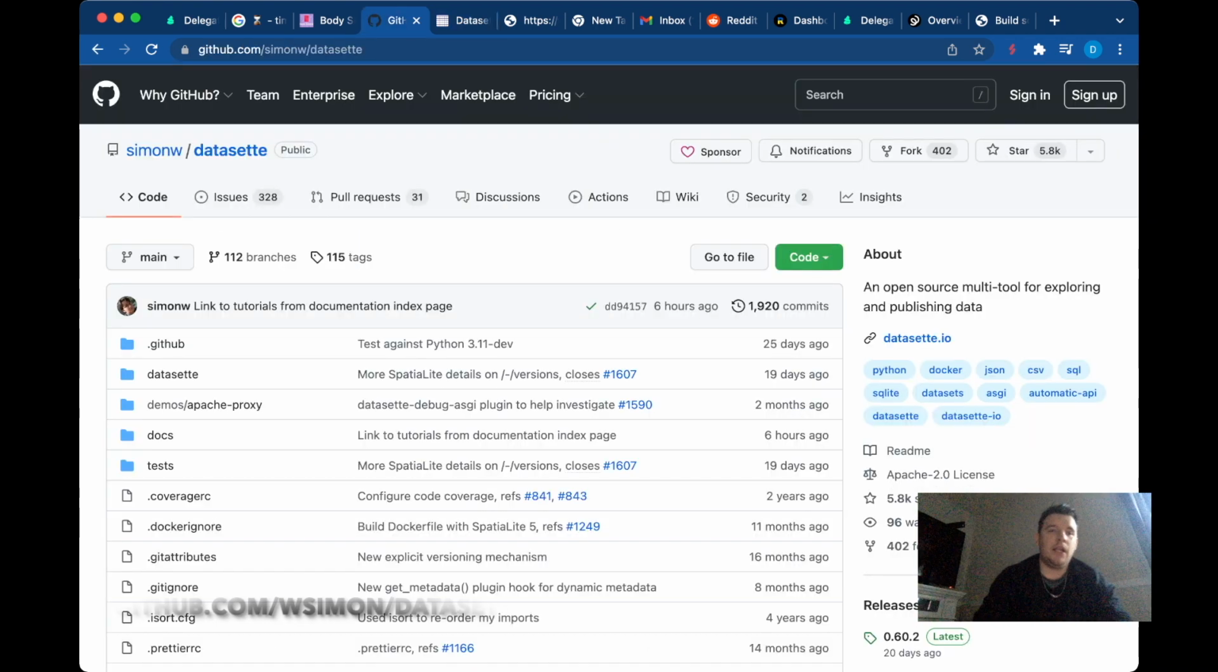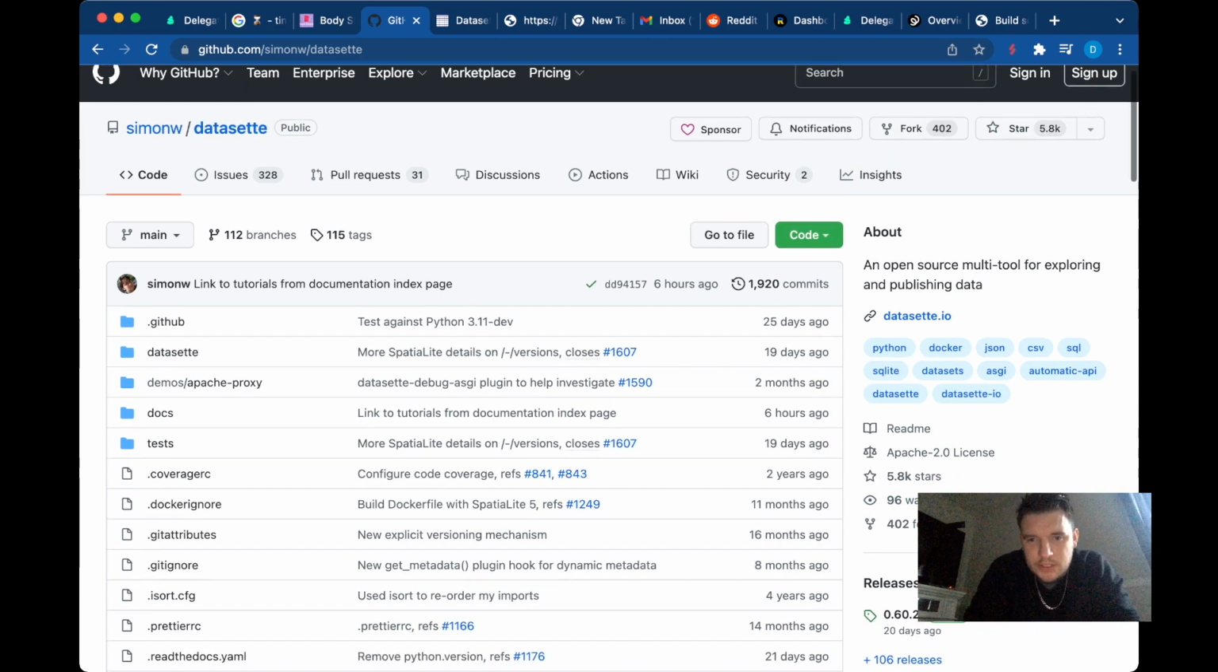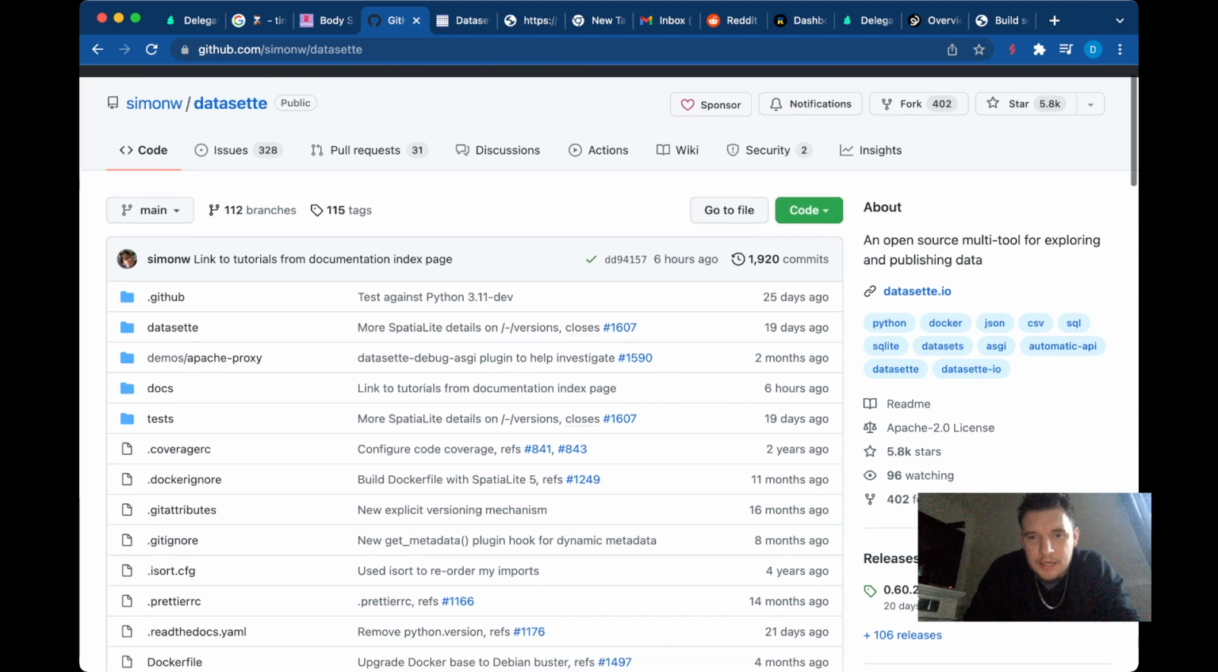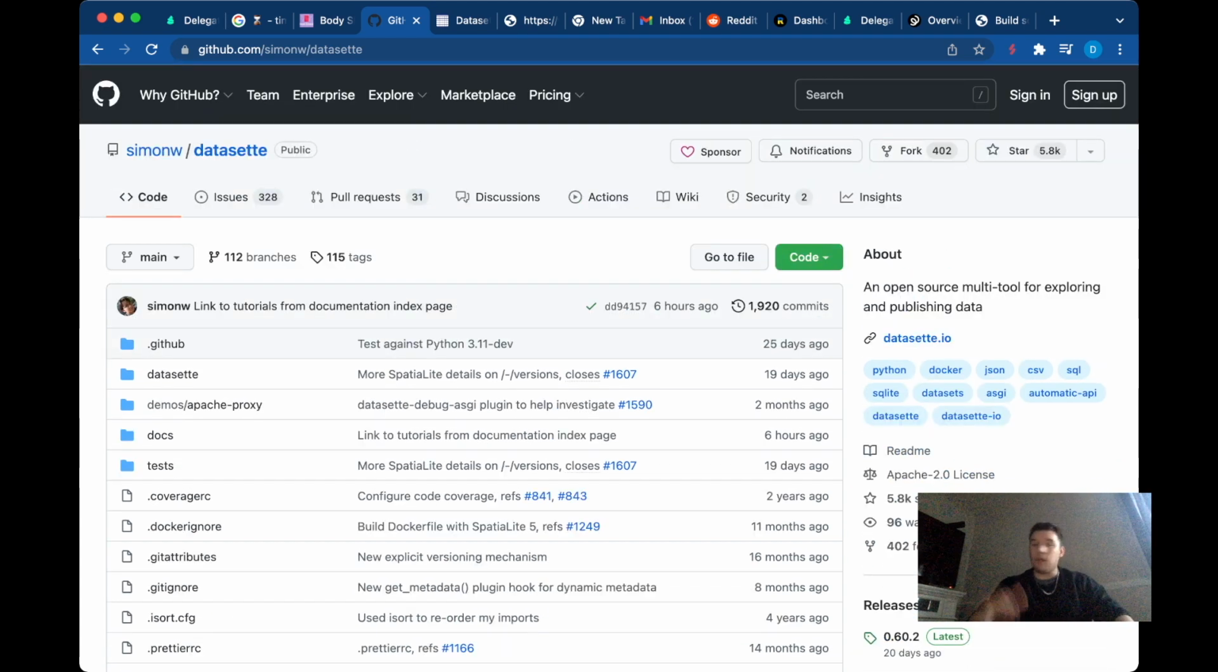So in summary, if you wanted to check out this open source project and contribute to it, it's /SimonW/datasette. It looks like he has 328 issues that you can review. It looks like it has 402 forks, and it has been starred almost 6,000 times and 96 watchers. So great stuff, and look forward to keeping track of this open source project.